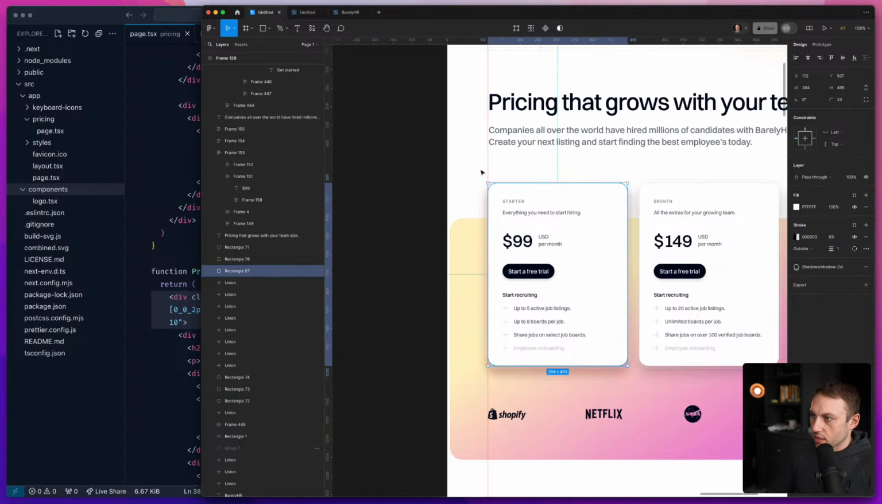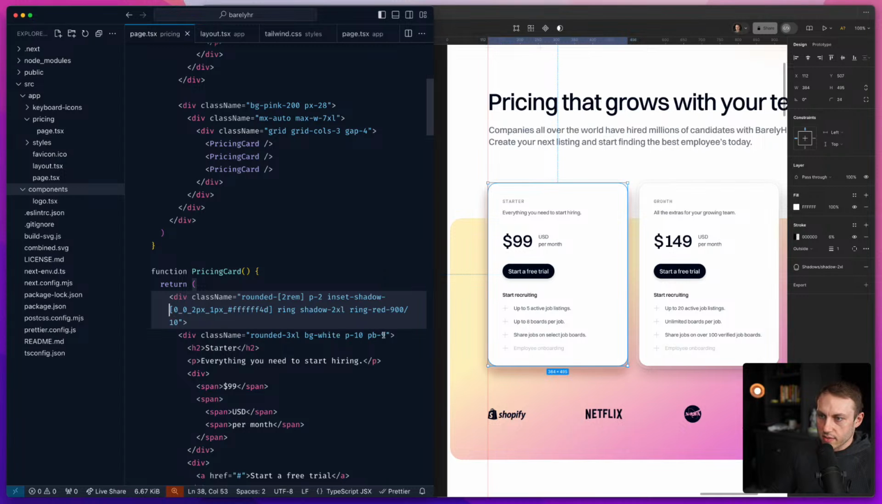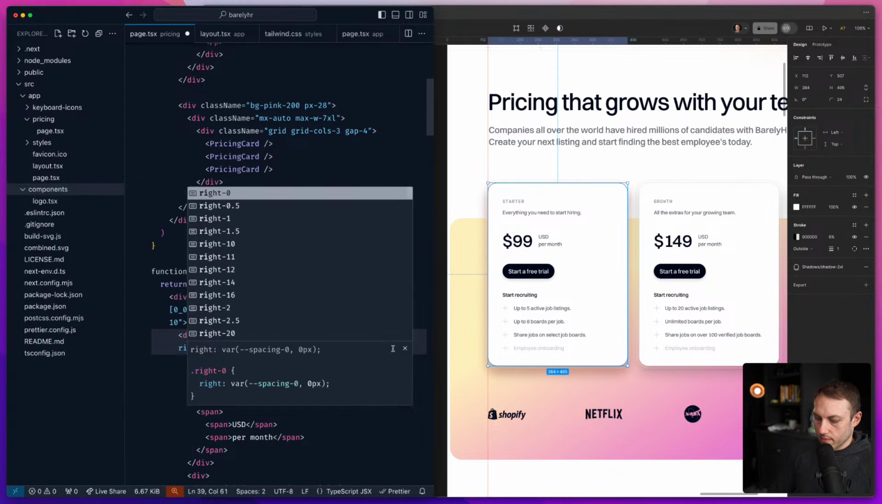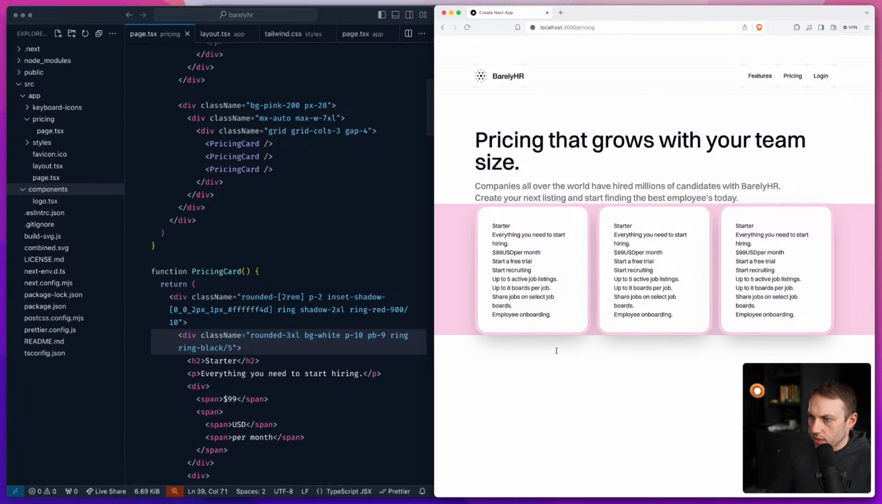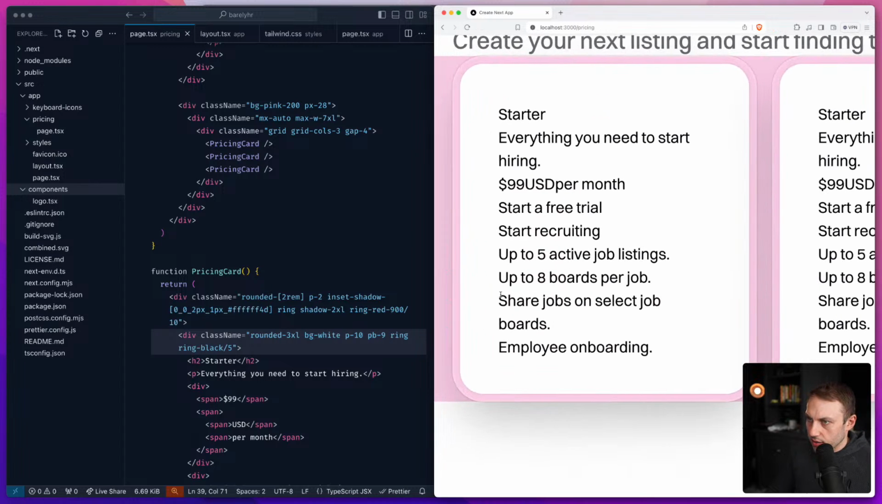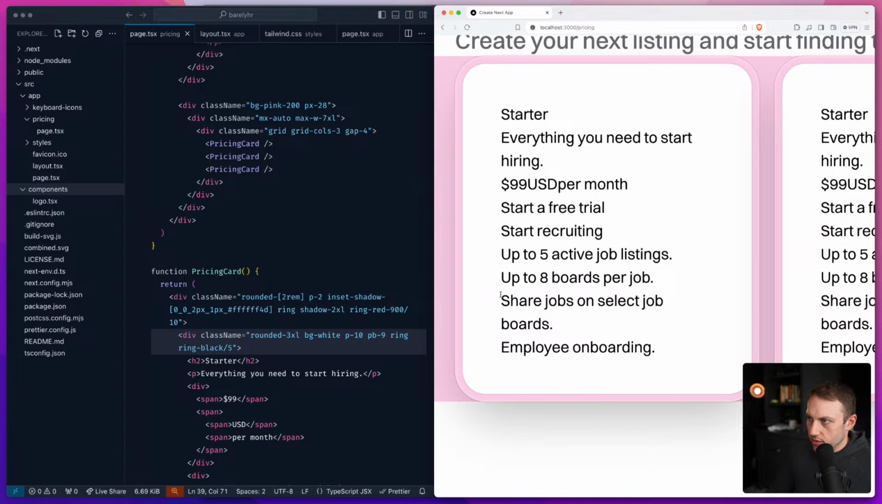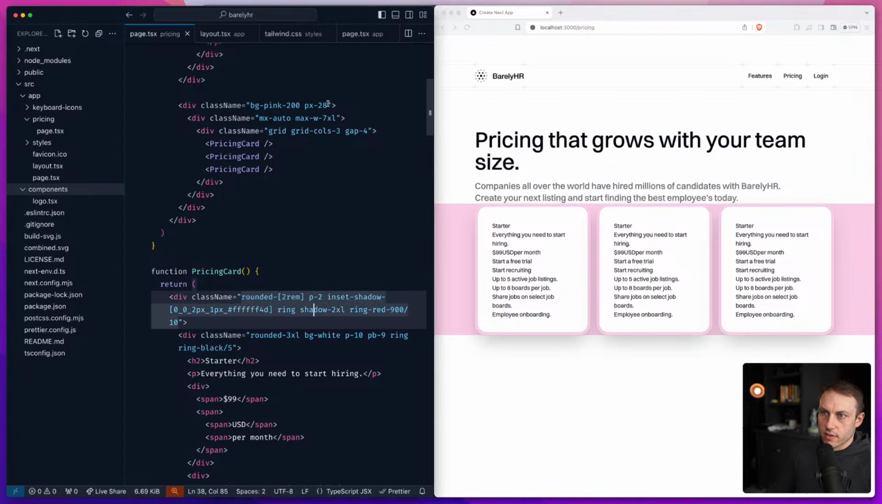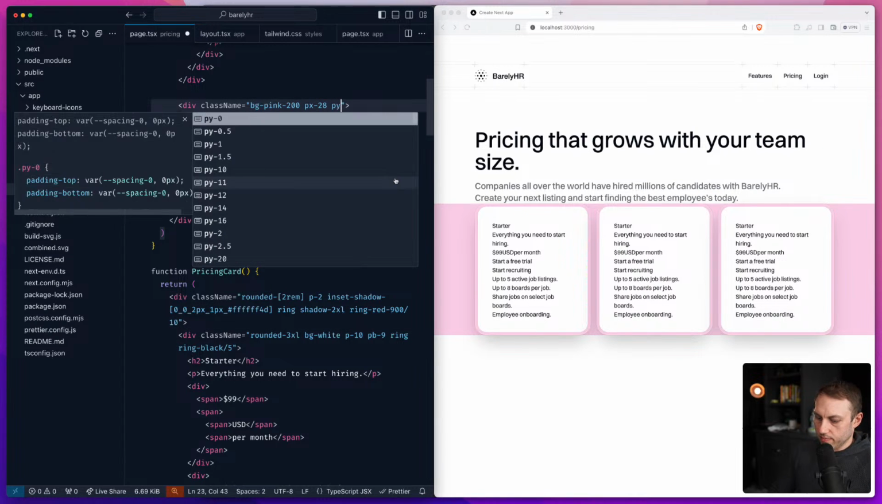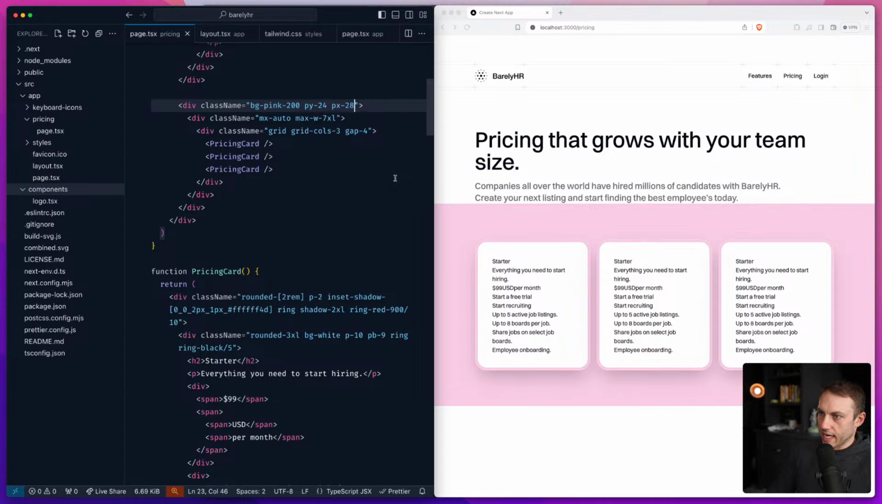Okay, so now this card has an outer stroke that's black at 6%. We're going to call that black at 5%. So ring, black 5. And does that look right? Yeah, I think that looks pretty right. And just for now, let's throw some vertical padding on this just so you can see these cards a bit better.